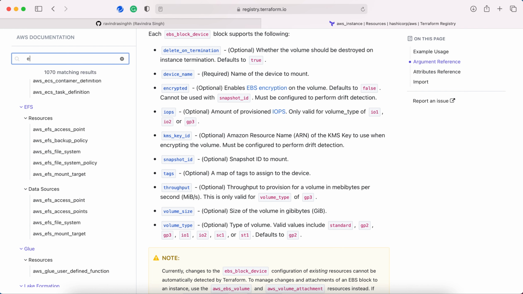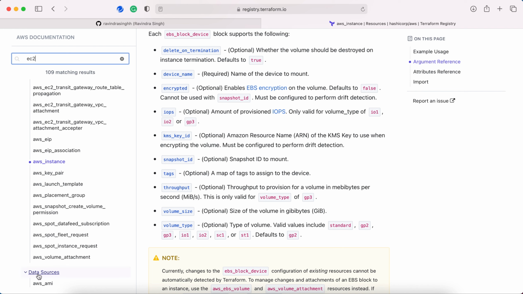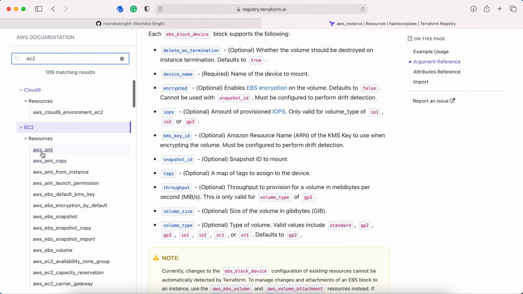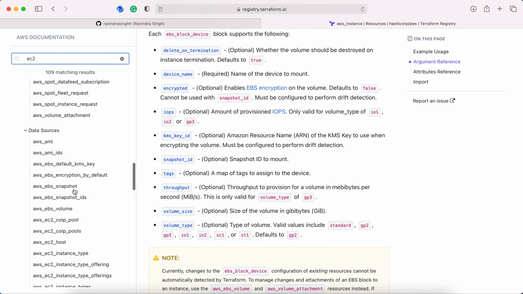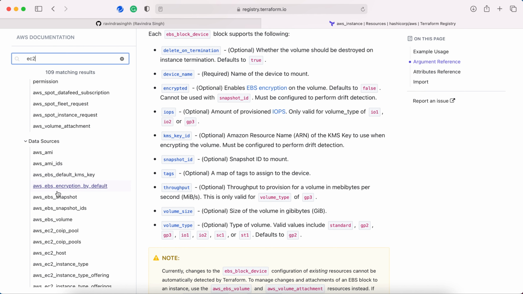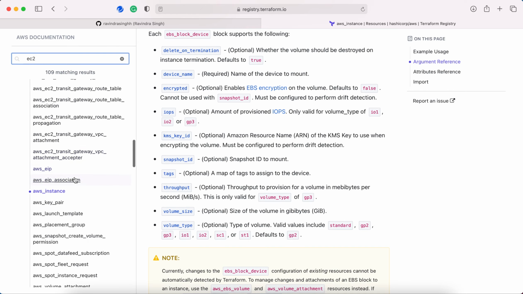You will see that there are two types of resource: data resource and resource. So what is the resource? Resource means the resource which you want to create on your AWS account, and data resource means which you want to fetch any value which is already created on your account. Like, suppose the VPC has already been created and you want to fetch the subnet ID, which you can use in your EC2 creation code. Okay, but now we are going to create an EC2 instance.